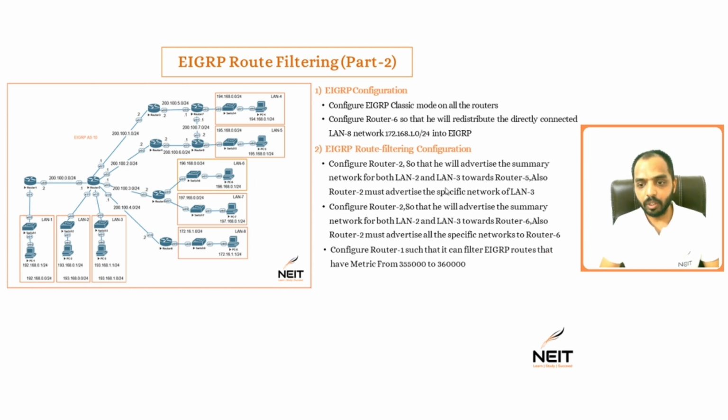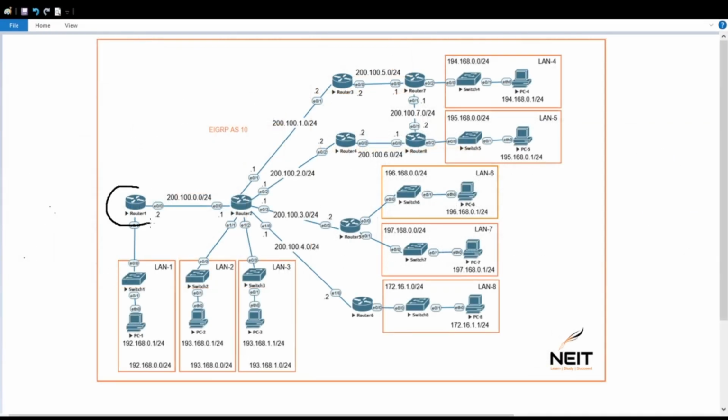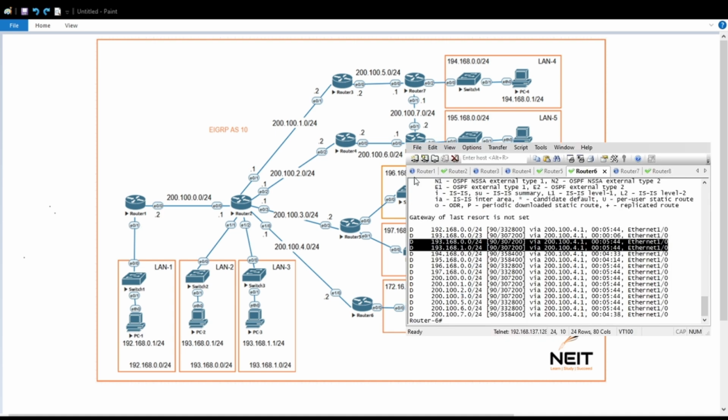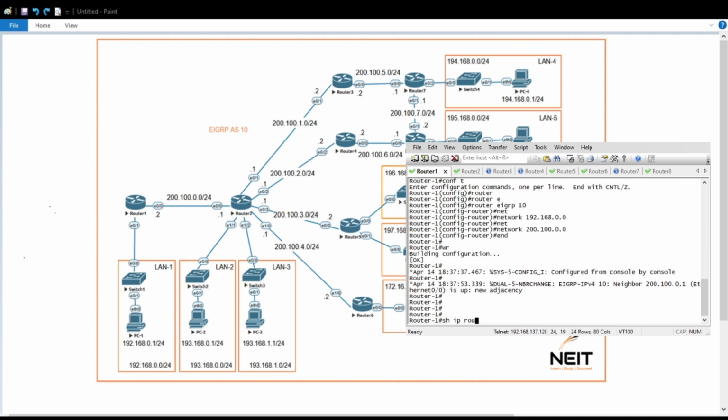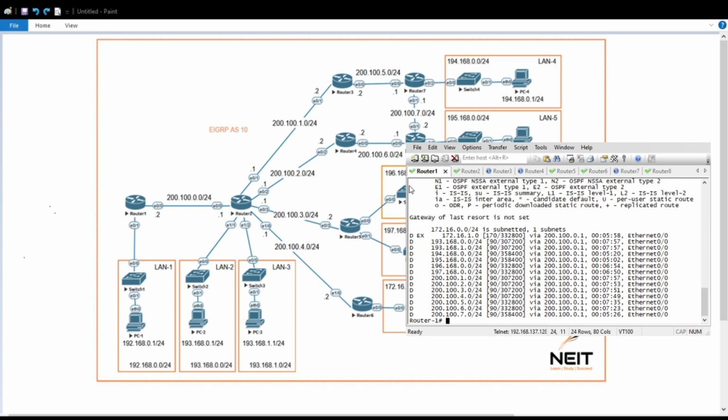Now after that we have to configure router 1 so that it can filter the EIGRP routes that have the metric from 355,000 to 360,000. So the task is saying that this is router 1, and router 1 has to filter the EIGRP routes that have the metric value from 355,000 to 360,000. So if we verify the routing table on router 1, show ip route eigrp, here we can see that the network of LAN 4, 194.168.0.0, has the metric value of 358,000. Same for LAN 5, 358,400, and the network 200.100.7.0 has the metric value of 358,000.